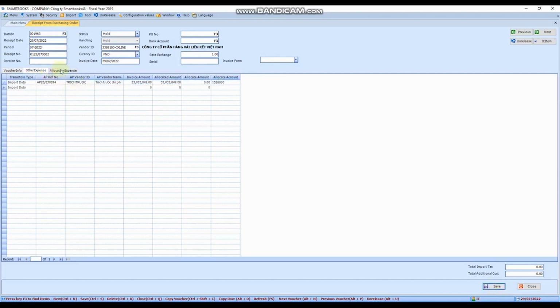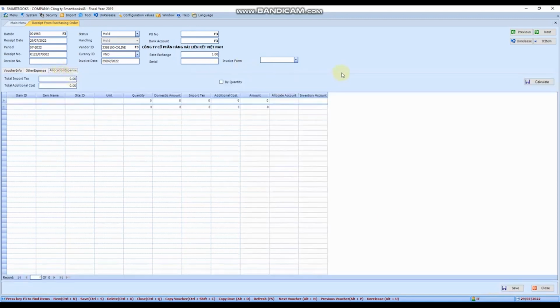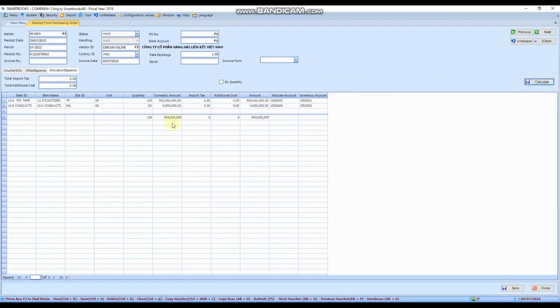Expense information will be automatically retrieved from tab 2, Other Expense. However, this voucher has not been allocated, so the amount shown is 0. We press Calculate. The software will automatically calculate and show the allocation expense here. And then we press Save. That is the material screen.